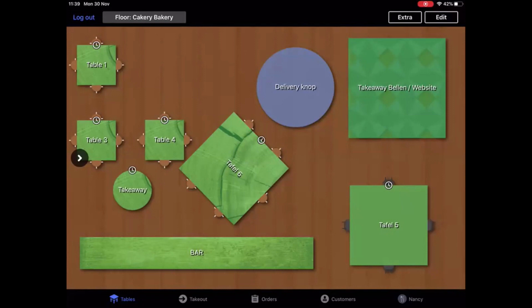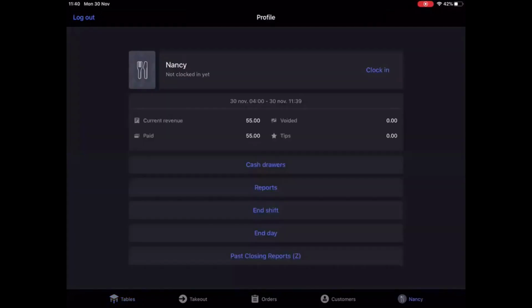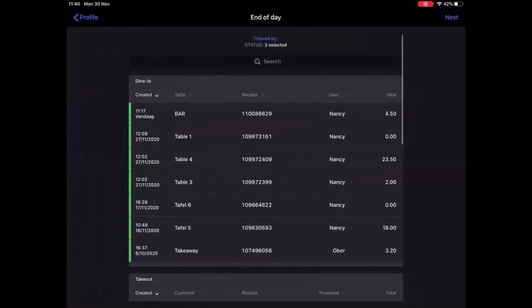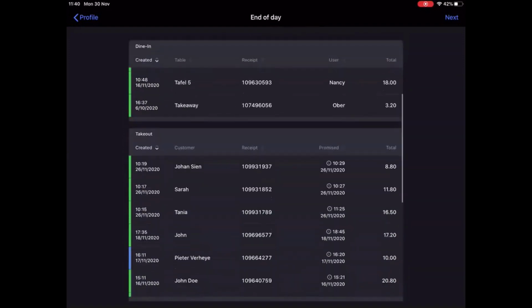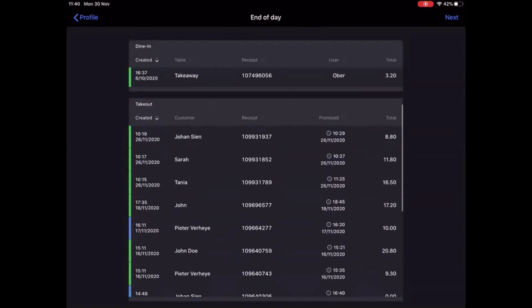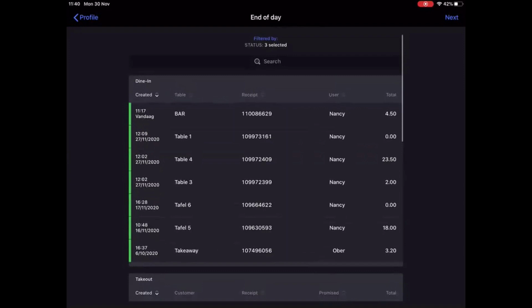First of all, we go to the bottom right corner. We press the name, and here you will see the option now, end day. If we select end day, we will get a complete overview of all our tickets that are still open on tables. Here you have the chance to close all the orders that are still open by finalizing them, or we can just do a quick check. We have an overview of everything that is still open. Now, what can we do?